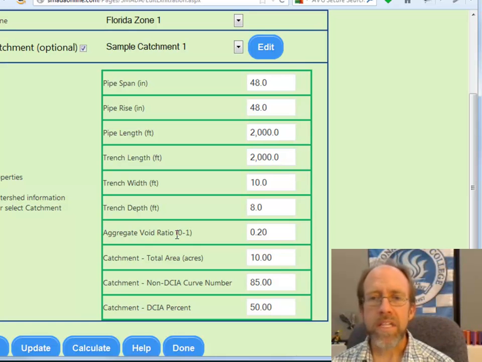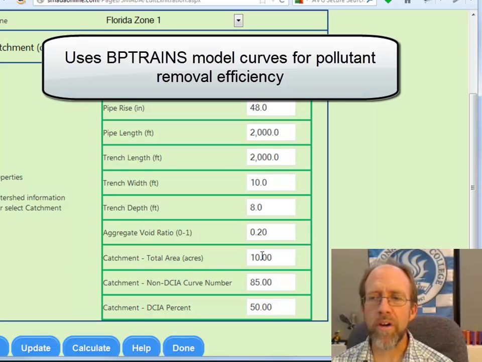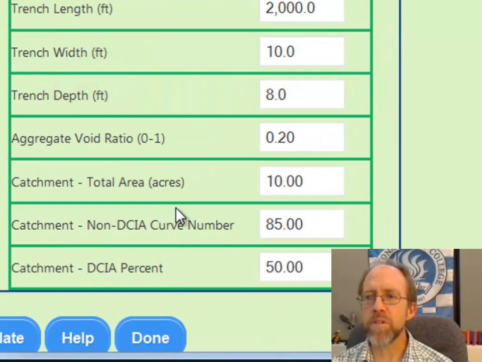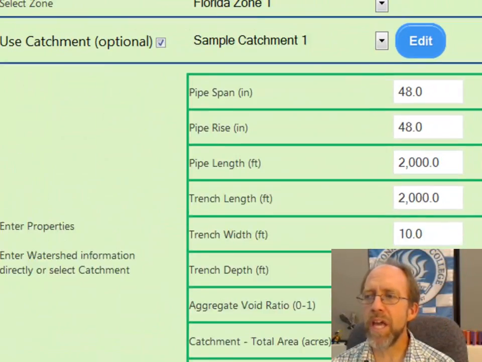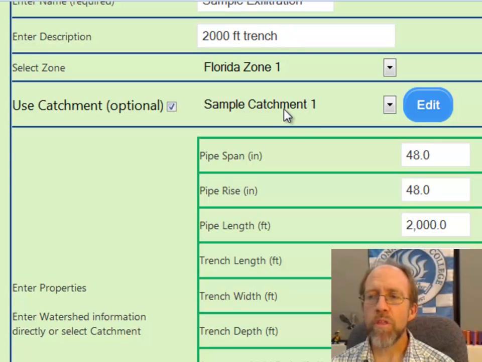involved here. To calculate pollutant removal efficiency, it's a simple calculation using the curves that were generated as part of the BMP trains model to calculate the efficiency. Those curves rely on the total area of the catchment itself, the non-directly connected impervious area curve number, and the DCIA percent. If you've previously created a catchment in here through the edit catchment or watershed, you have the ability to use an existing catchment, and it will use the post condition of that catchment.